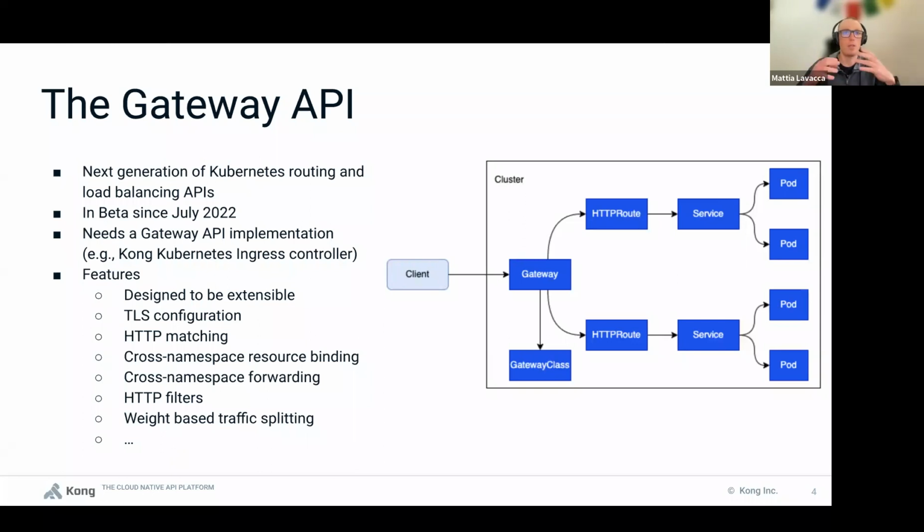In this way, we can do cross namespace resource binding and traffic forwarding. Then we have the possibility to set HTTP filters to change the request and the response. For example, we have the request header modifier and the response header modifier and other filters. The request header modifier and the response header modifier are intended to be used to patch the set of headers to use for the request or the response.